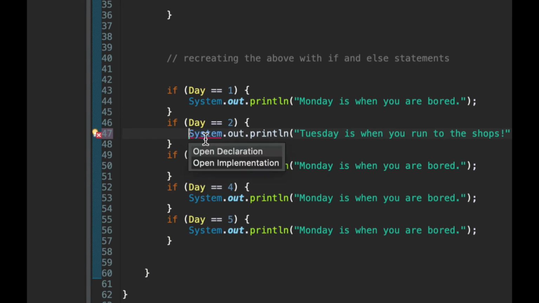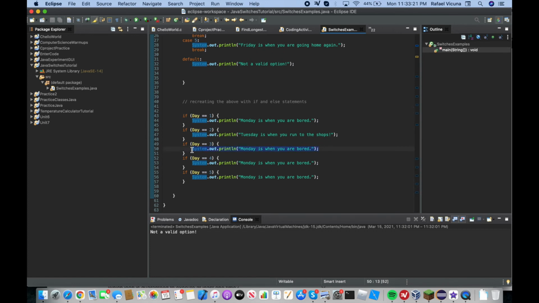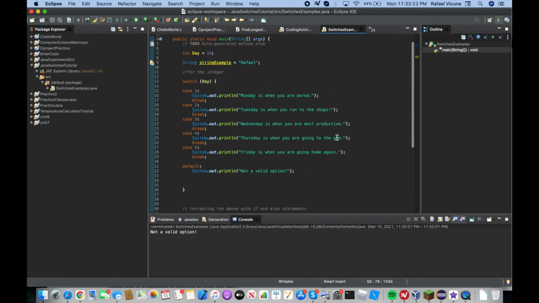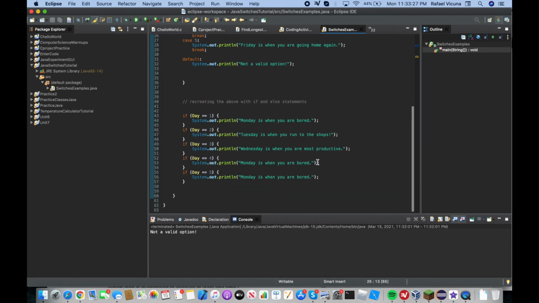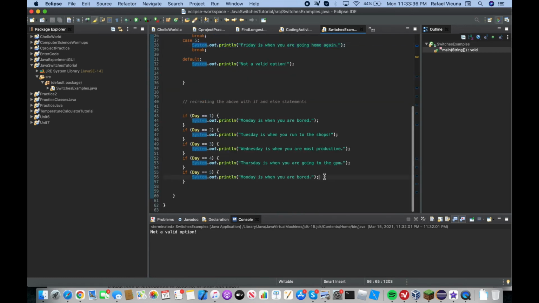Oops, I could get rid of that. All right, now let's look for Wednesday's one, and let's copy that to day 3. 4 should be Thursdays when you're going to the gym. So let's go ahead and do that. And lastly, we want Fridays. Let's do that right here as well. All right. Oh, oops, get rid of the first one.